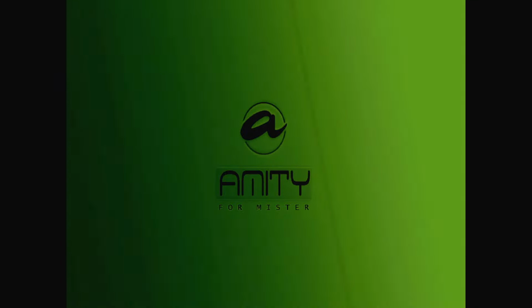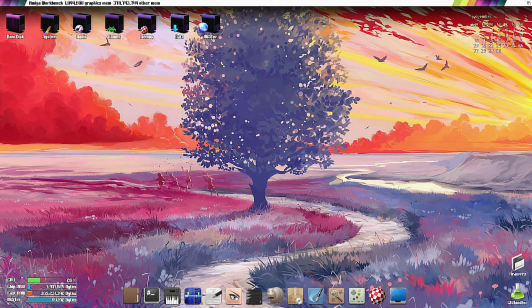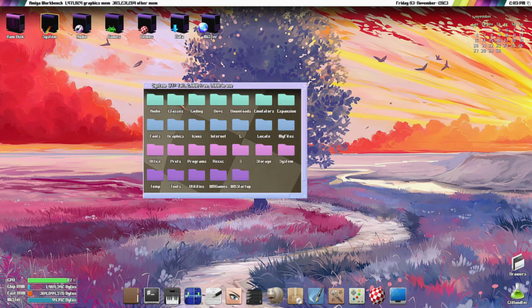You could click out of this, but it doesn't take that long to boot. We're in already. Loads of lovely desktop backgrounds on this. Lots of new things added. Shadows to the title bar, shadows to the window backdrop as well. So it looks rather polished.